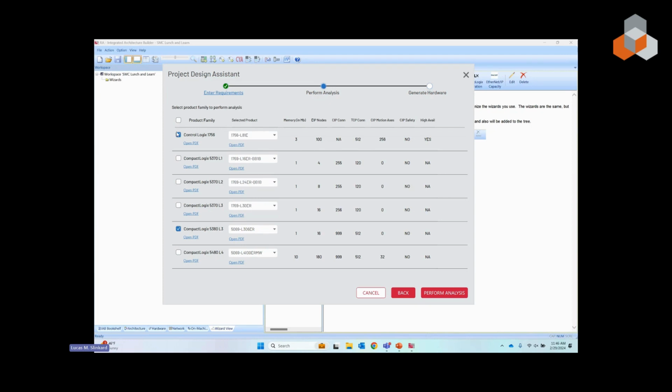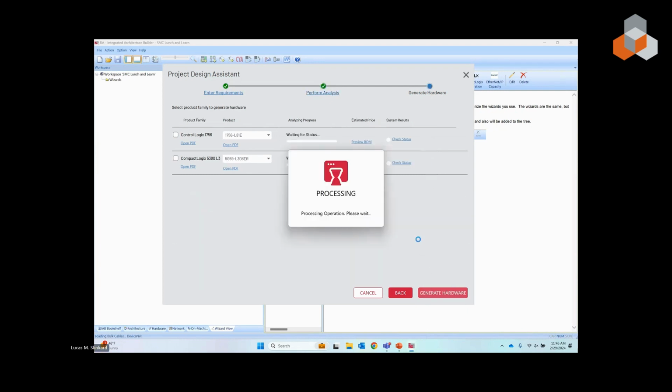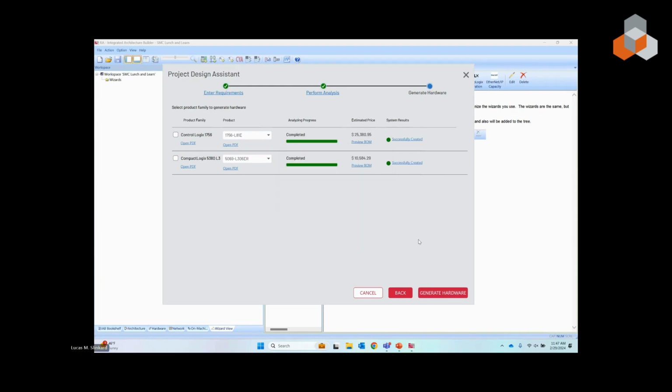So now that we have it narrowed down, we know that this is going to be a ControlLogix or a Compact 5069 solution, we can go ahead and perform an analysis. When this analysis is done, we will get some pretty valuable information for selecting our control system. Once this loads, we will work through that.